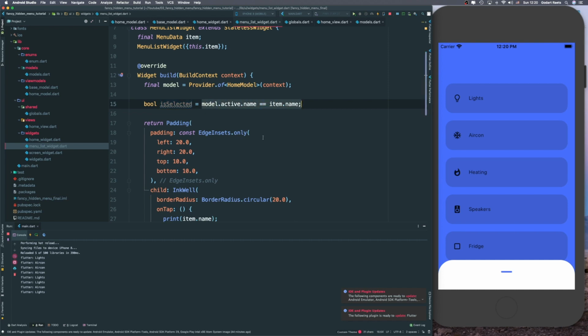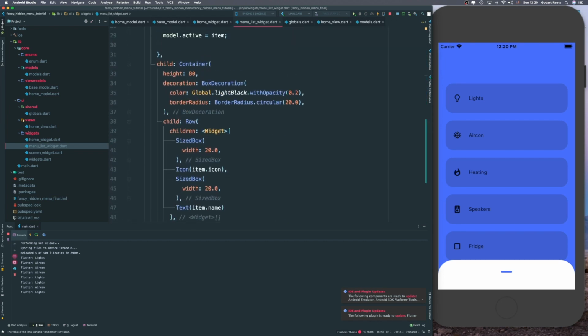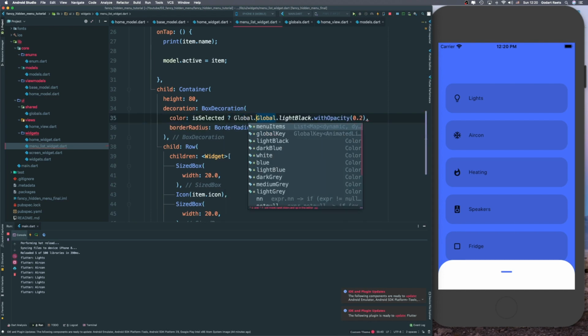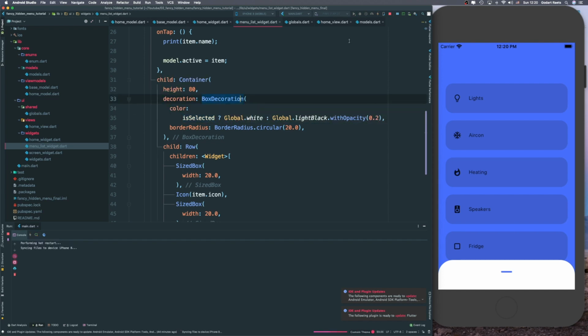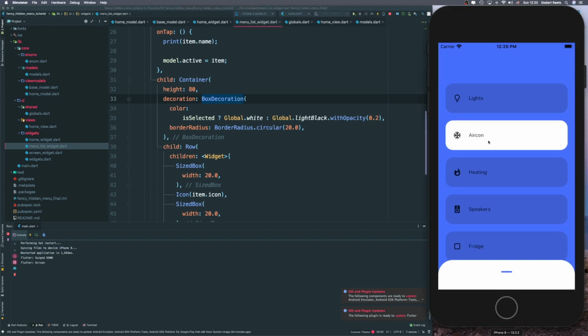You could use it by just using this, but then you're going to have more lines of code. So we can copy this, then check for it in, for example, the background color. Whenever this should be selected, we actually want it to be full white, global.white. Otherwise, it should be light black. And this is a ternary operator, but it's actually syntactic sugar for an if statement. You can use it in one line, and it's really handy. I use it all the time. So let's hot restart this just to see if our logic is working. Cool, and there we go.